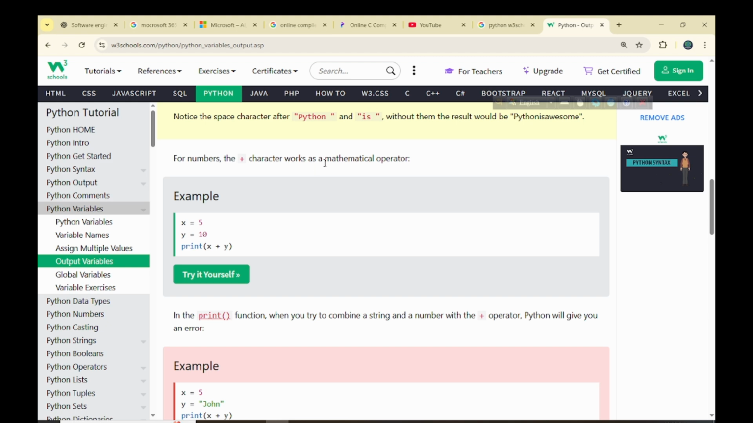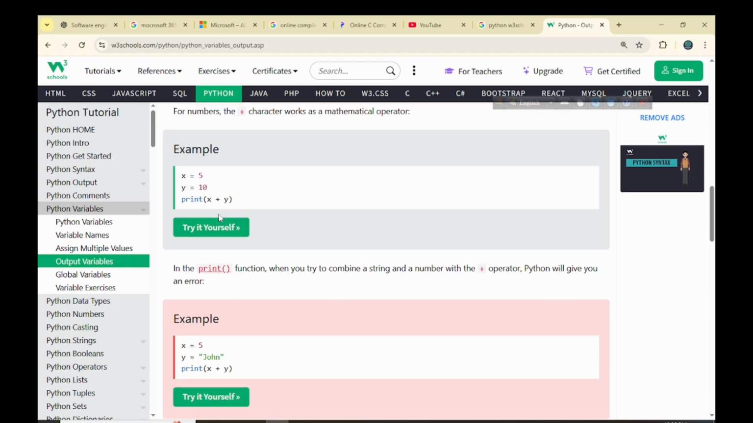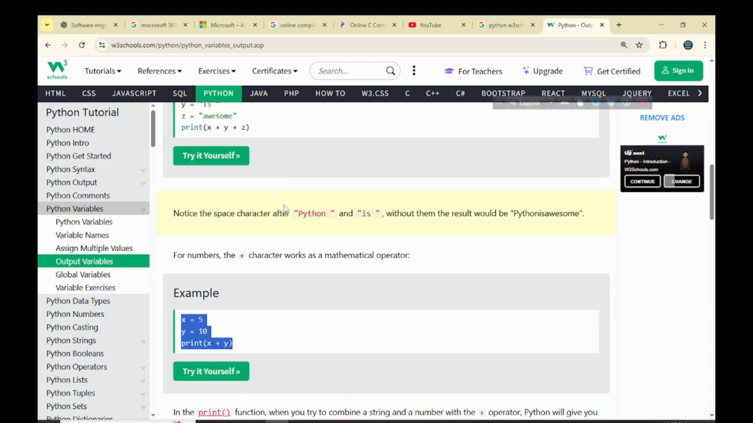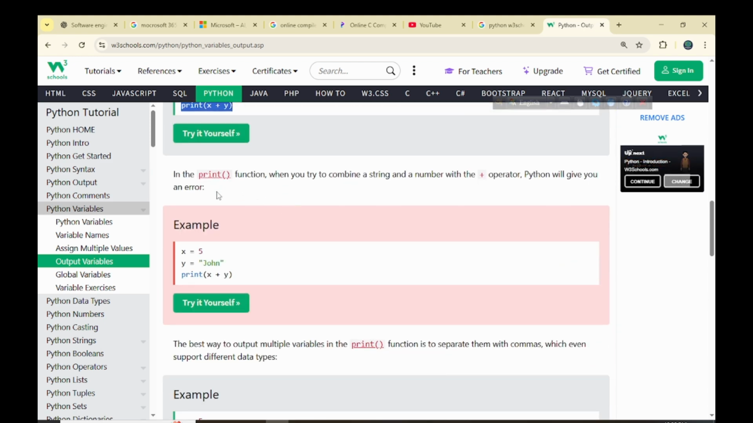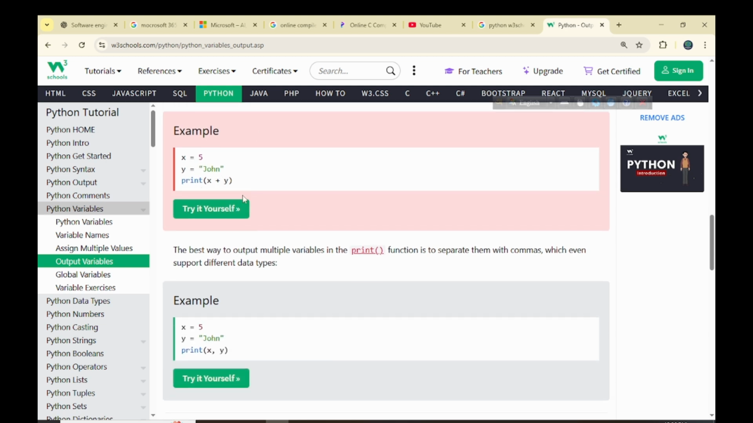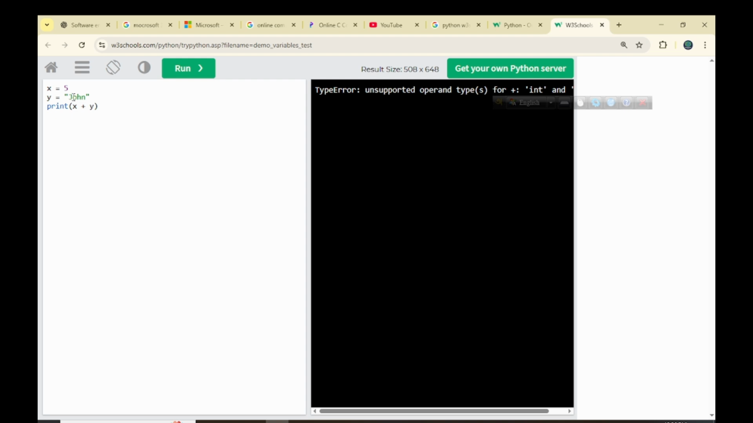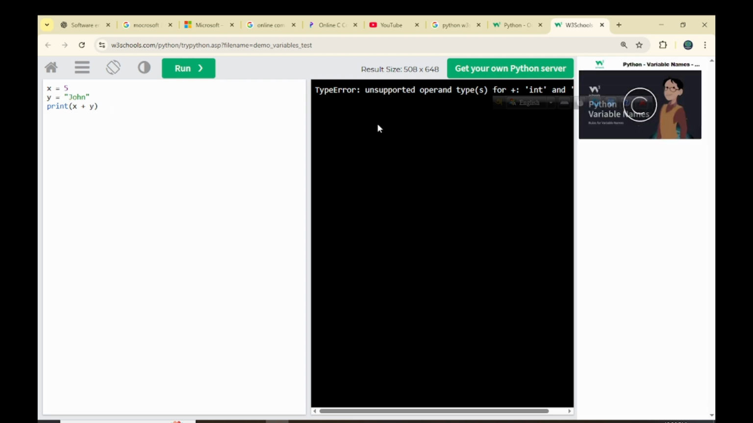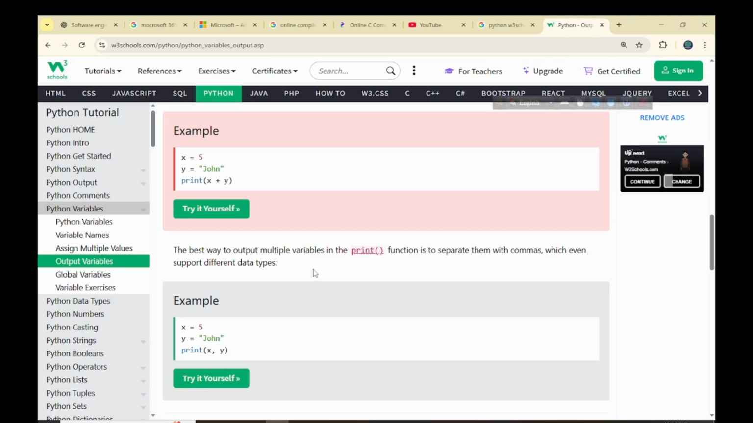For numbers, the plus character works as a mathematical operator, but for strings, it is something different, right? So Python has many opportunities. In the print function, when you try to combine a string and a number with the plus operator, Python will give you an error. Example: x equals 5, y equals John, print x plus y. So you cannot add them because 5 is a number and John is a string, right?